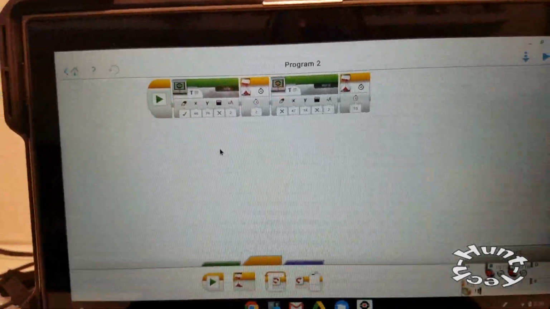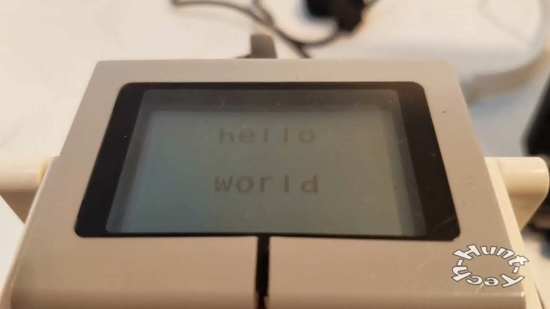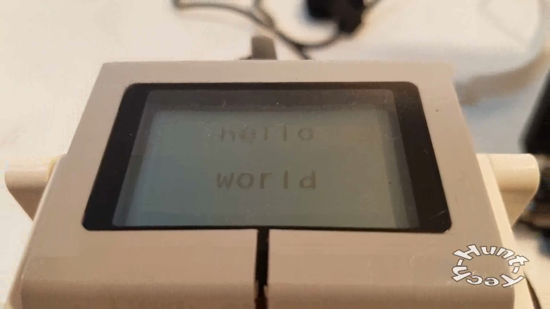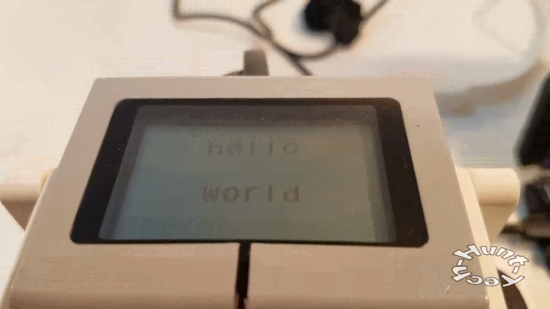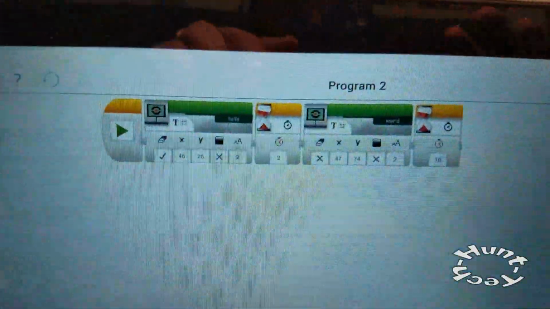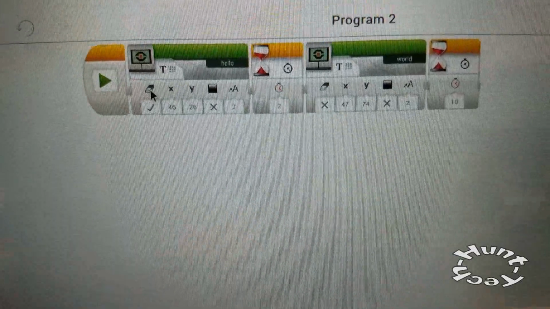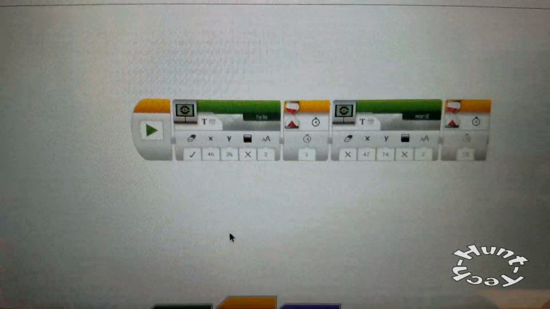So now, to download that and see what that looks like on the screen, I'll come over here, and you can see hello world. Now, what else could you do? You could change this, and you could put a loop in here so it executes multiple times.